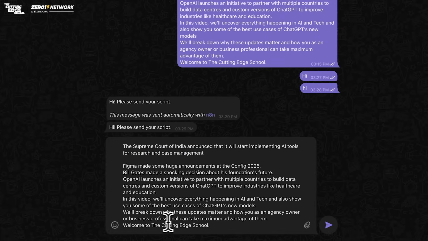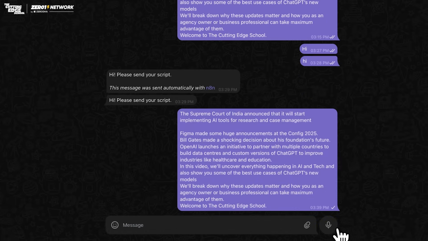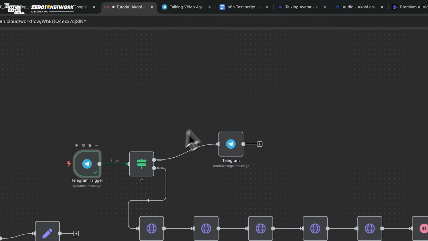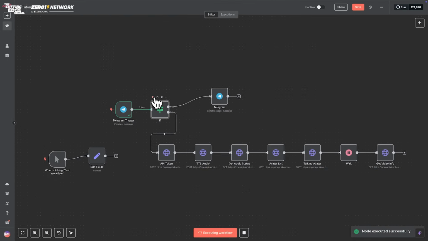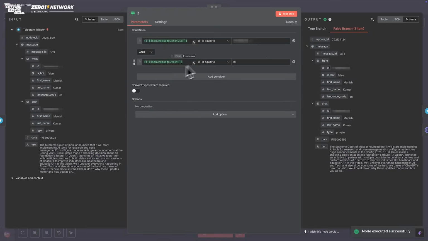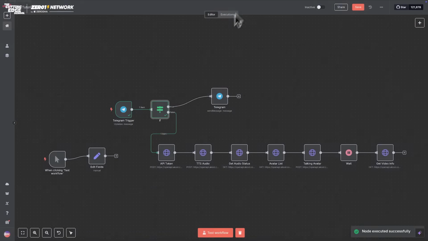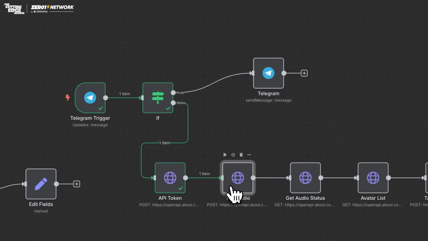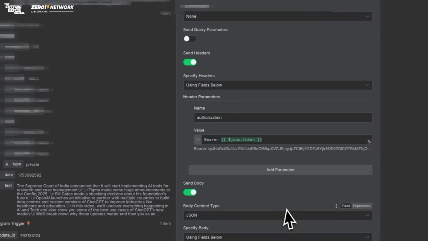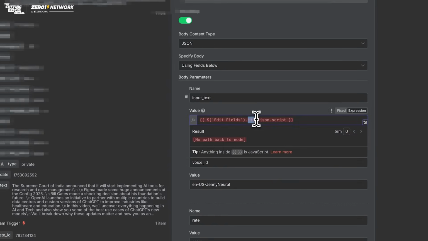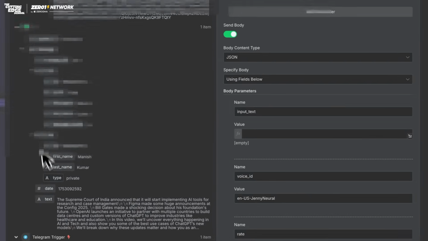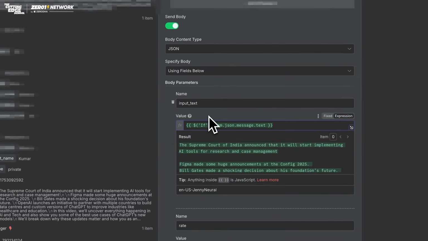Now run this again. This time, instead of saying hi, go ahead and type or paste your actual script. You'll notice that the condition returns false. So it skips the greeting and directly runs to the main workflow to create the video. But in the voice generation node, link this script output as a dynamic variable in the input text field, so it can generate audio from our script.